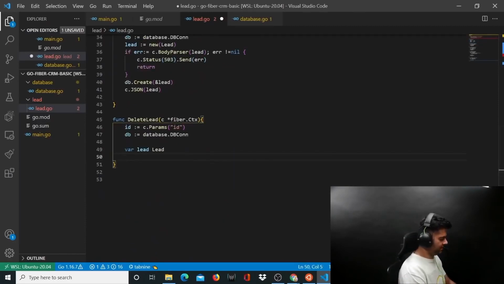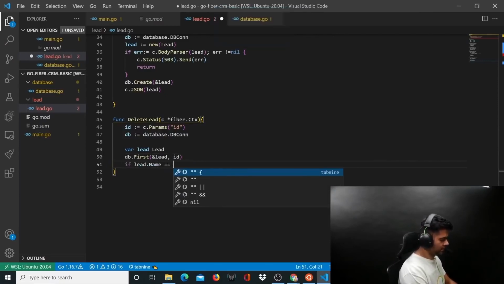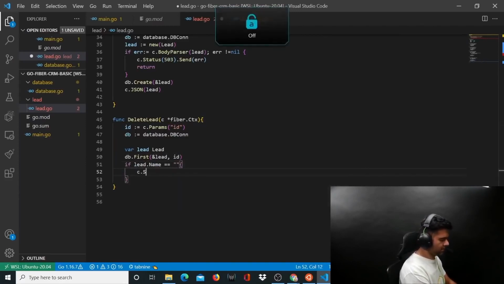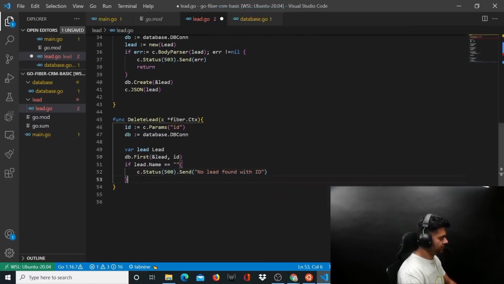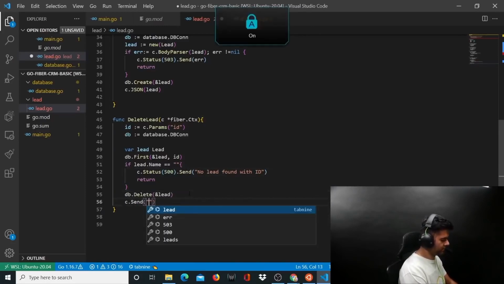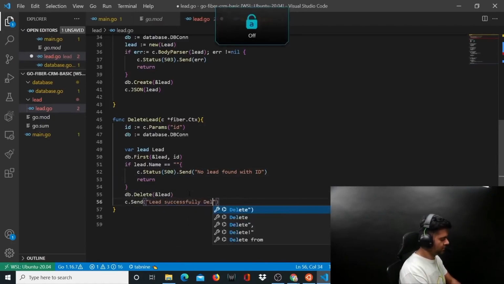Now you want to say db.First(&lead, id), and if lead.Name is equal to empty, we'll say c.Status(500).Send("No lead found with ID"), and we'll return from here. And then say db.Delete(&lead) and c.Send("Lead successfully deleted").